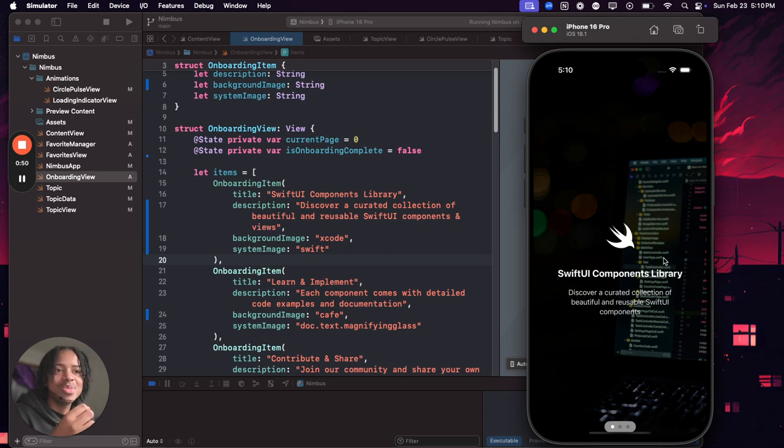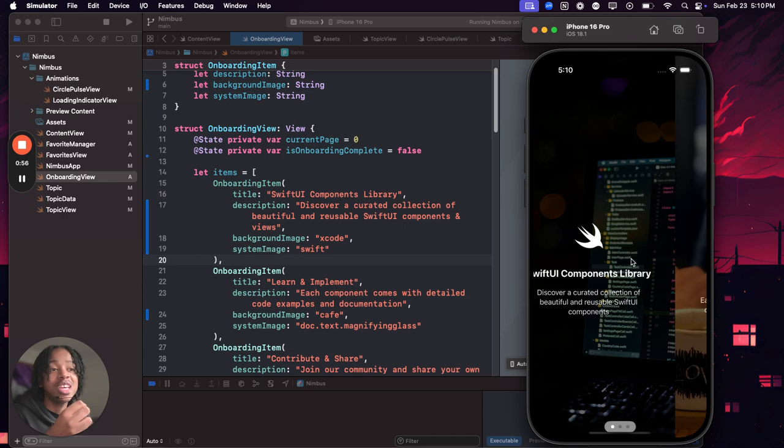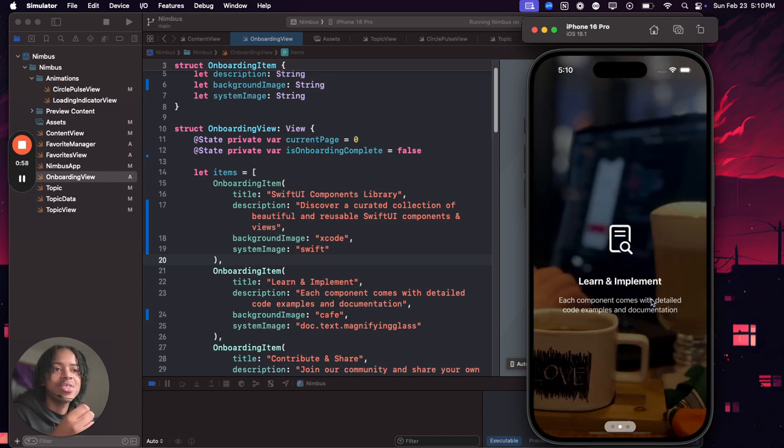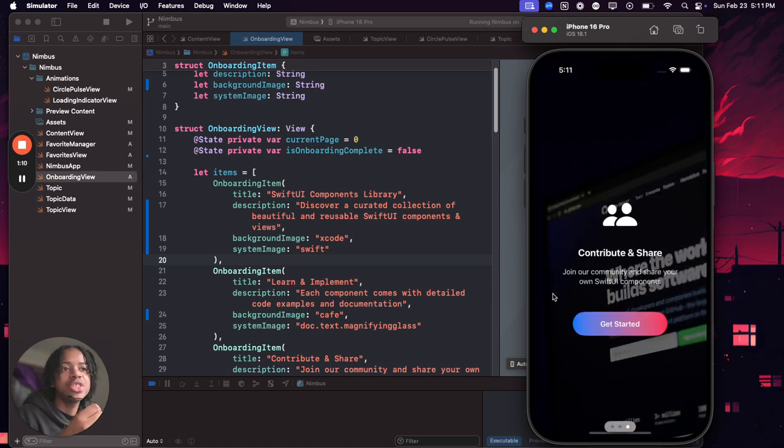It's called Nimbus, and you can save a SwiftUI components library: curated, beautiful, reusable SwiftUI components and views. I gotta fix that. Right, so learn to implement. You can see the code in detail. You can also check the documentation, which will link to the GitHub repo. And then contribute and share. So join the community, share your own SwiftUI components.